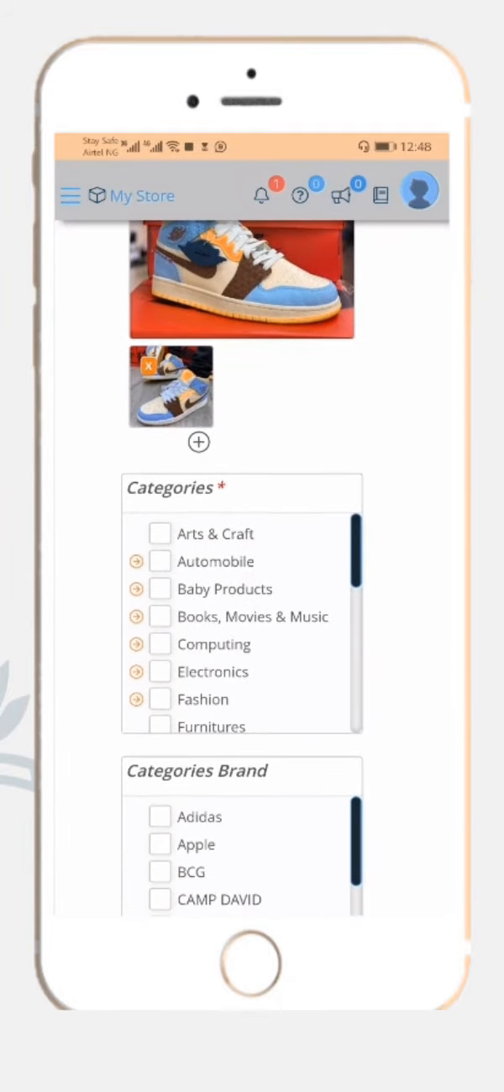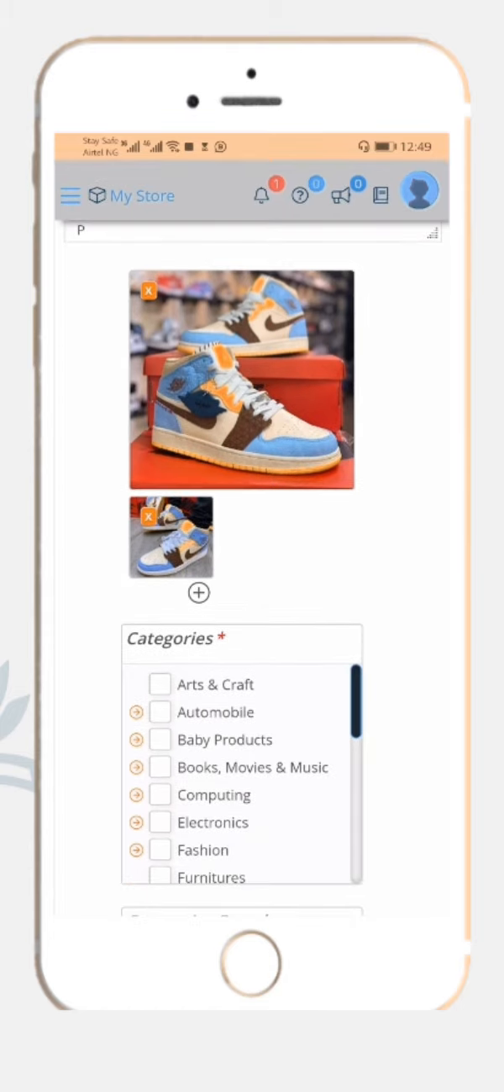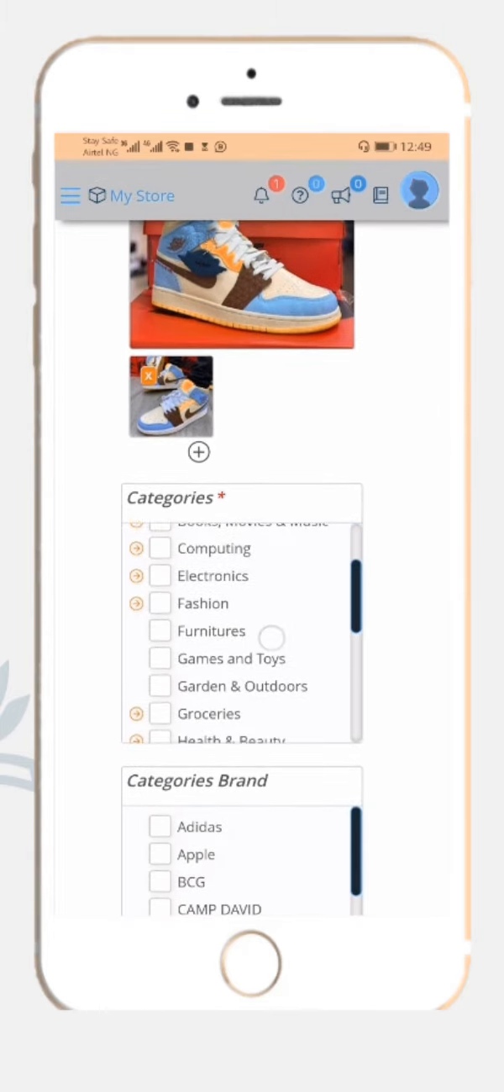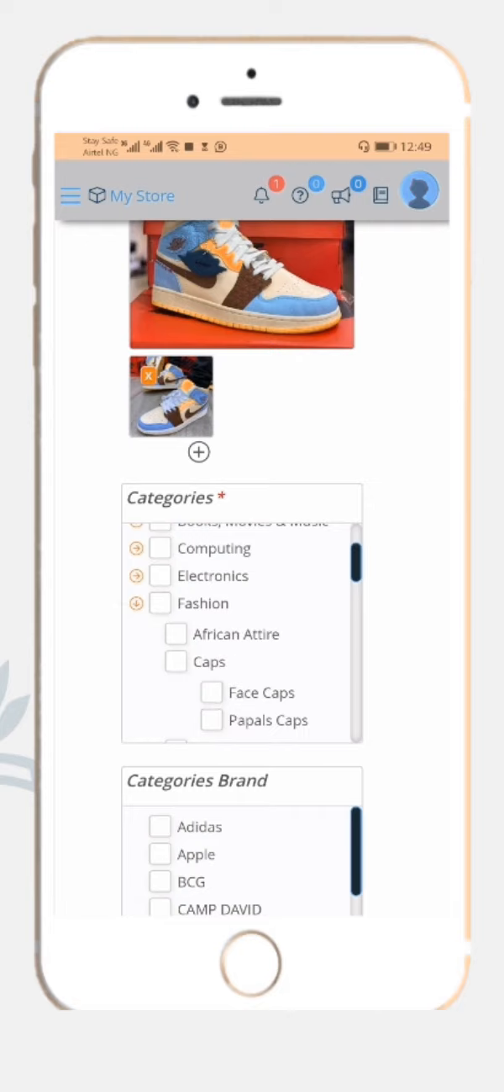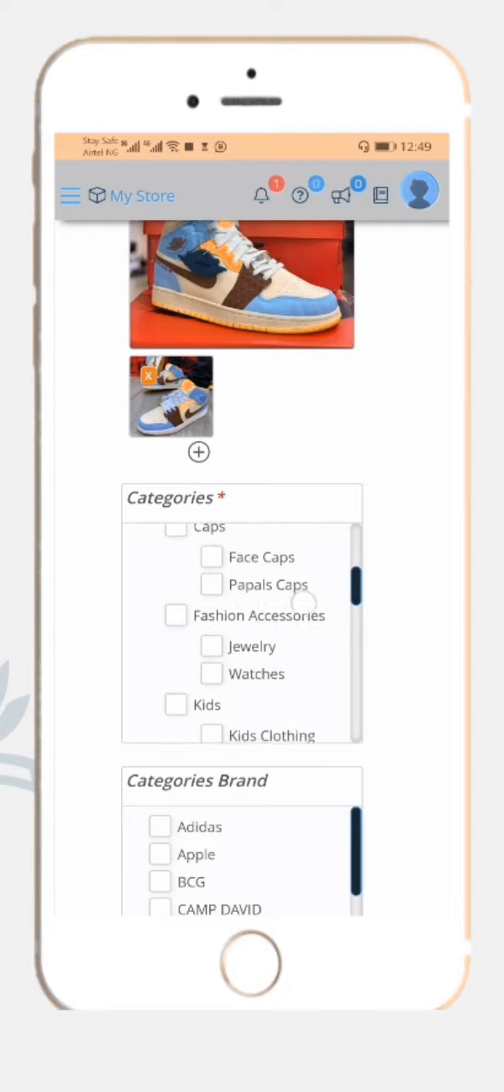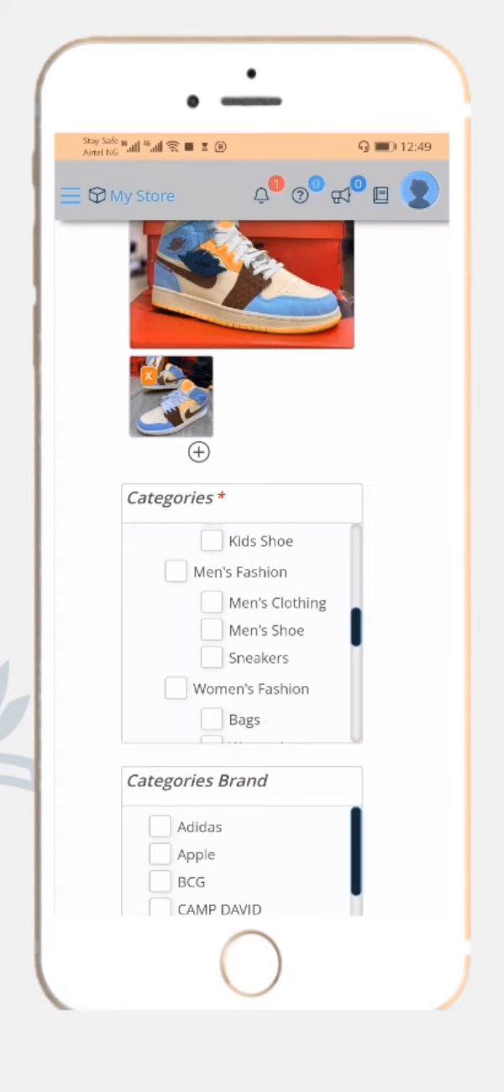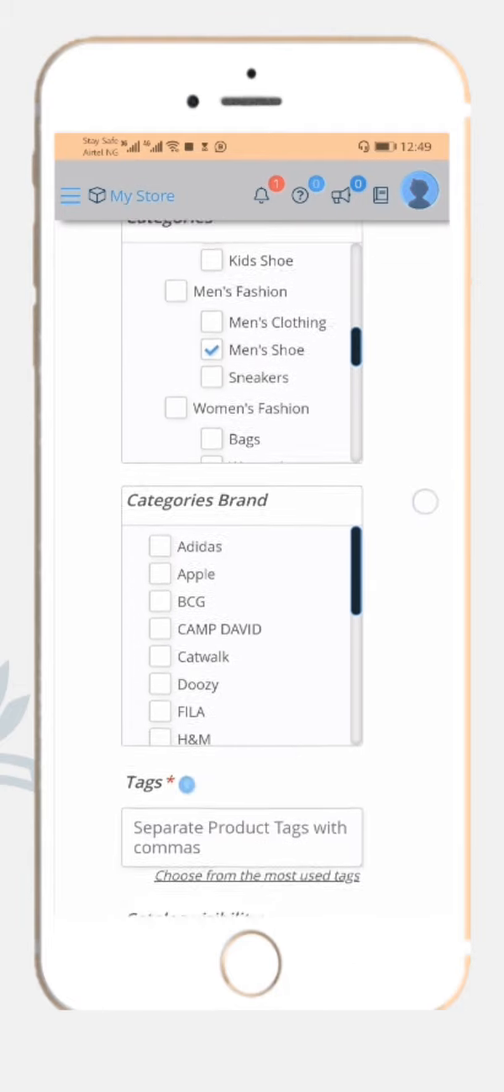Then my product is a footwear under men's category, so I have to consider the category, but it falls under fashion, so I click on fashion. It brings me to fashion categories. I say men's fashion, men's shoe. I'll select men's shoe. That's for the category.